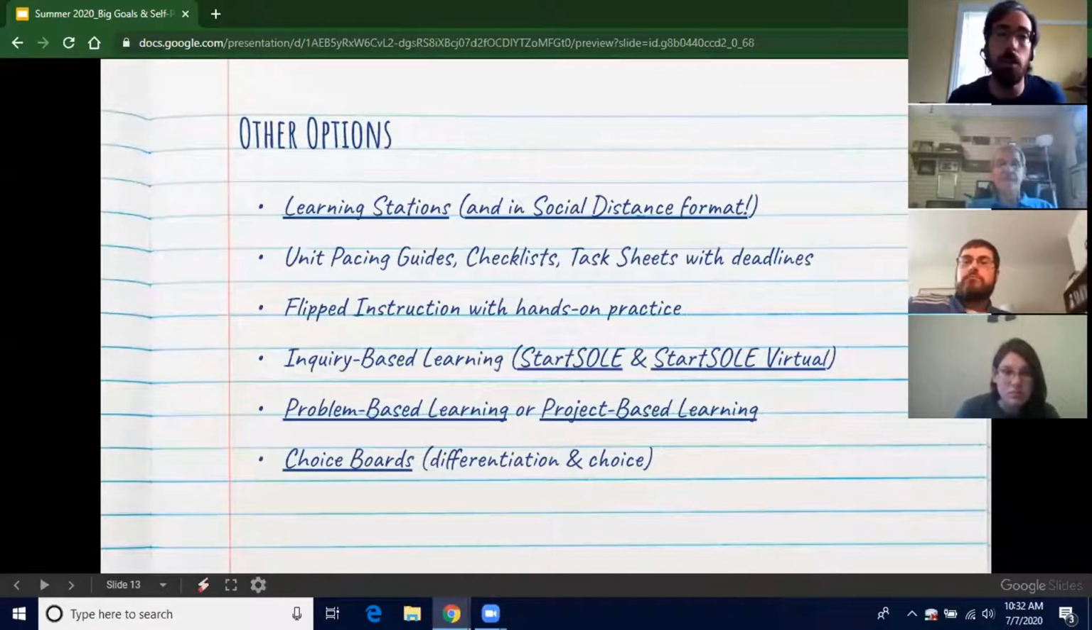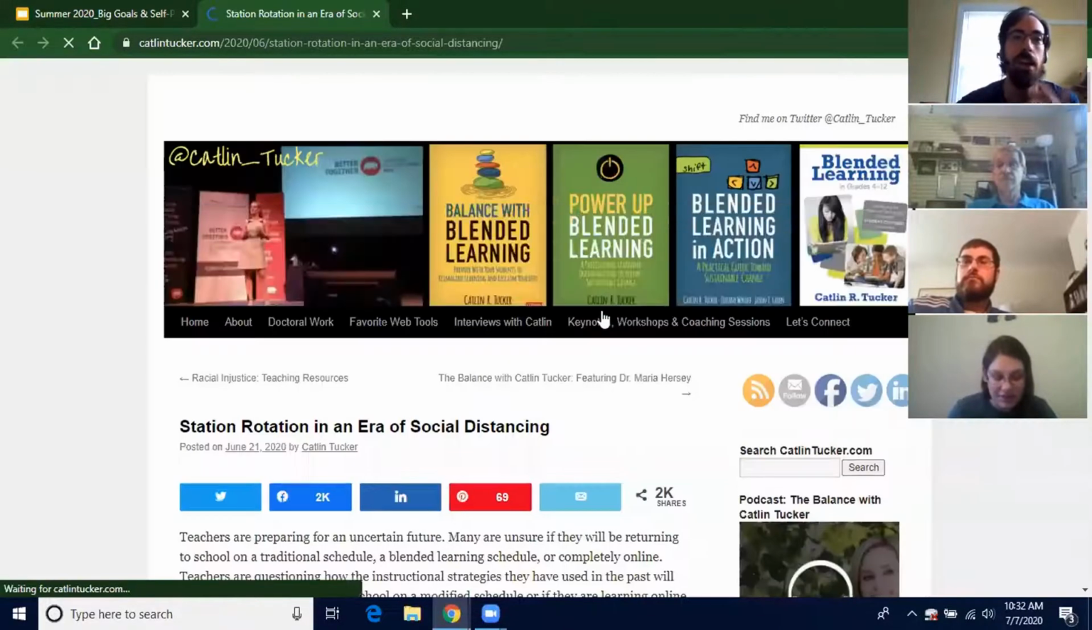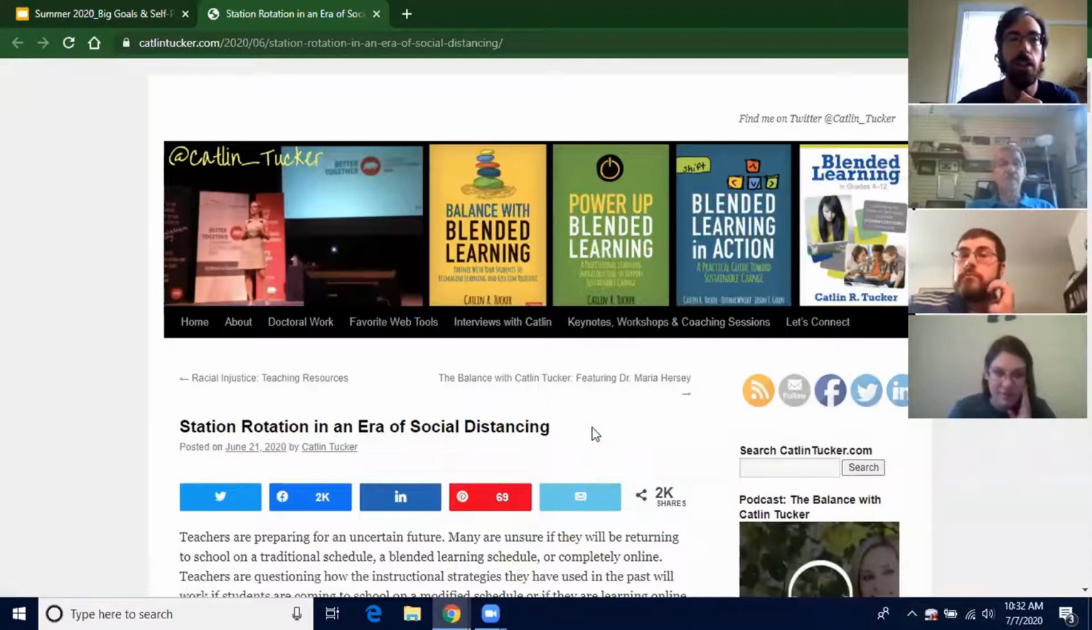So for other options, other ways to think about this, students' self-paced learning, learning stations is always a popular one, where you have different stations set up around the classroom and students move from one to the next. And we actually have now learning stations in a social distance format. Somebody came up with an idea, so I linked it in here.